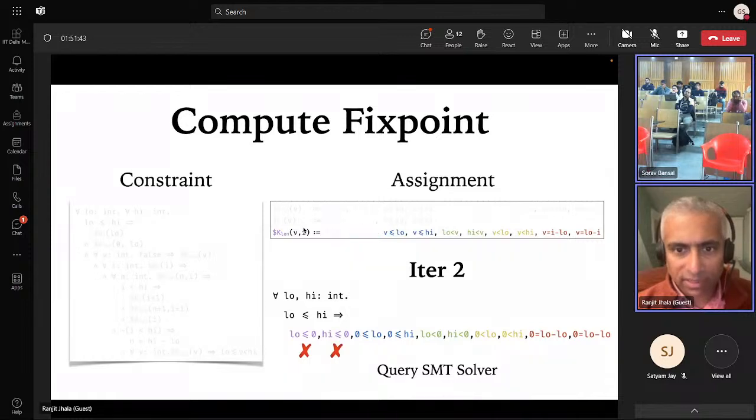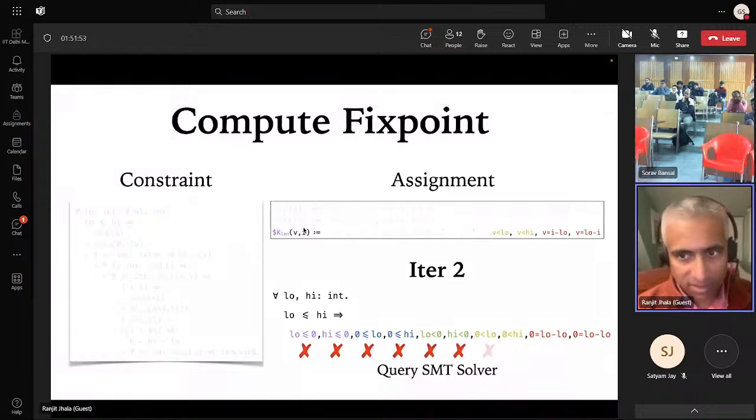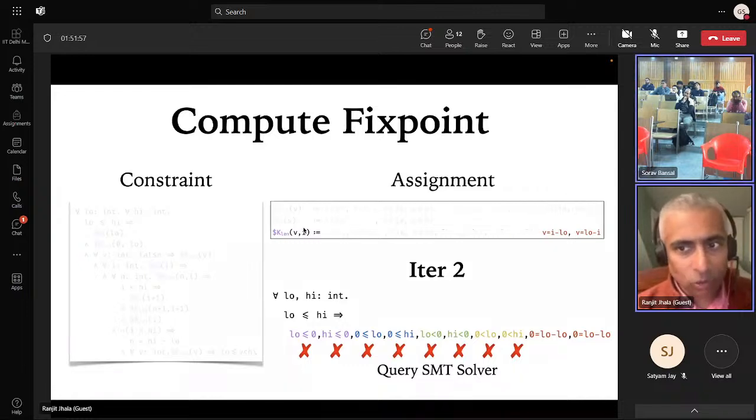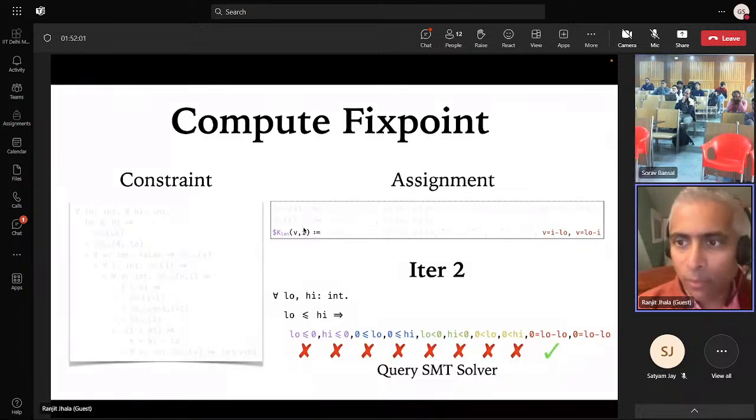That one also gets deleted. 0 less than or equal to low, that also gets deleted, right? None of these facts are true because these implications do not hold. Delete, delete, delete. But notice the last two facts are true because 0 is equal to low minus low, right? Because low minus low is equal to 0. And so now we're left with exactly those two guys standing for klen.